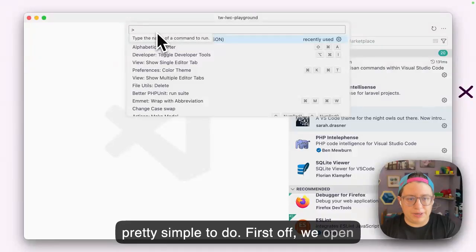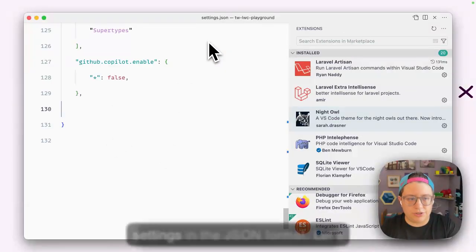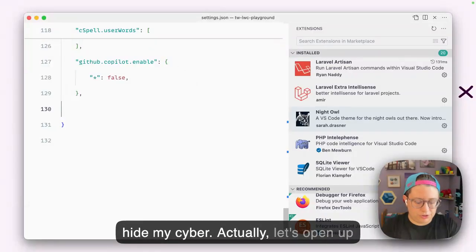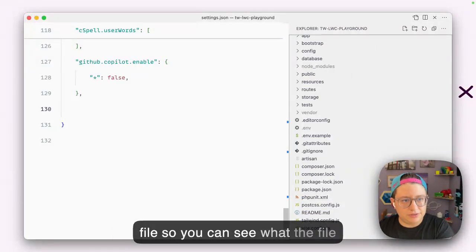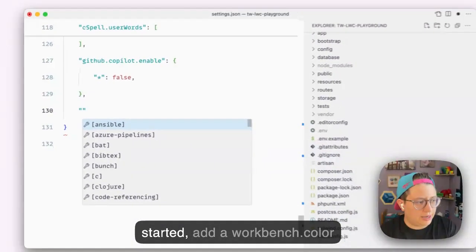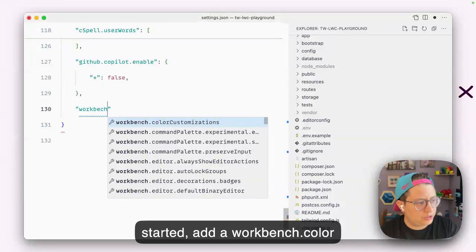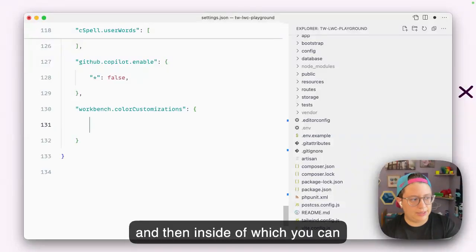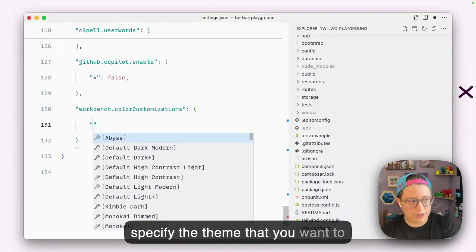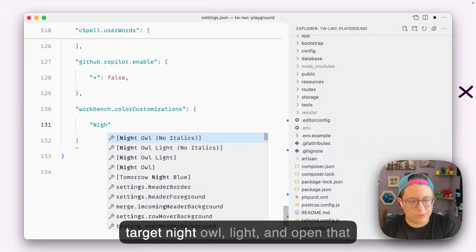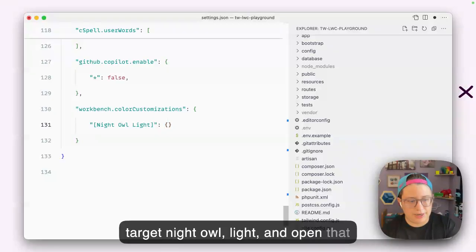First off, we open up our preferences, open user settings in the JSON format. Let's hide my sidebar. Actually, let's open up files so you can see what the file explorer side looks like. So to get started, add a workbench.colorCustomizations object. And then inside of which you can specify the theme that you want to target with your changes. So let's target Night Owl Light and open that up.